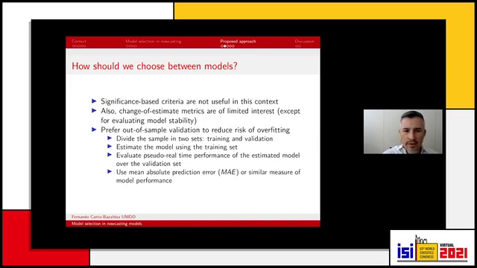Also, the change of estimate metrics are of limited interest here, because we're not really interested in the coefficients of the dynamic factor model. We can use them, of course, to test the stability of the model, but this is not the main objective of the estimate. So we also do a very simple, very classical out-of-sample validation. We divide the sample into two, a training and a validation set. We estimate the parameters of the model in the training set, and then we evaluate the performance on the validation set by using a very simple metric, the absolute prediction error.